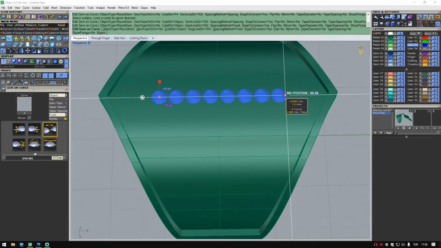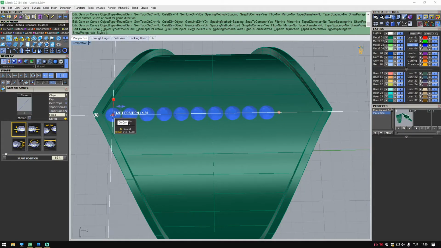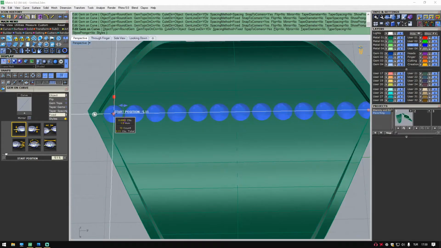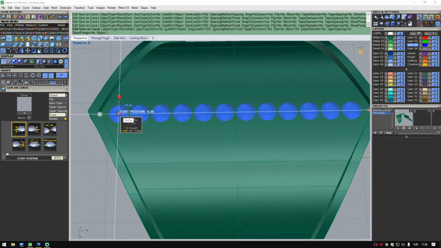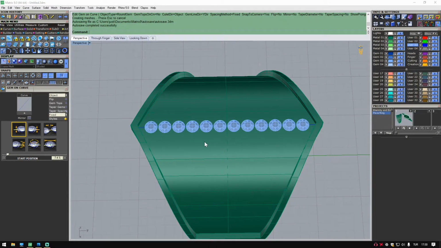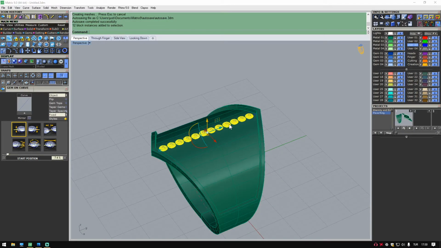Now, as you can see, when I hover over this dot, it says start position, and this one says end. I found it easier always to alter with the start first and then with the end later, and then go back to start if I need to arrange anything. If you're happy with the arrangement, right click. I have set how many stones? 12 stones.